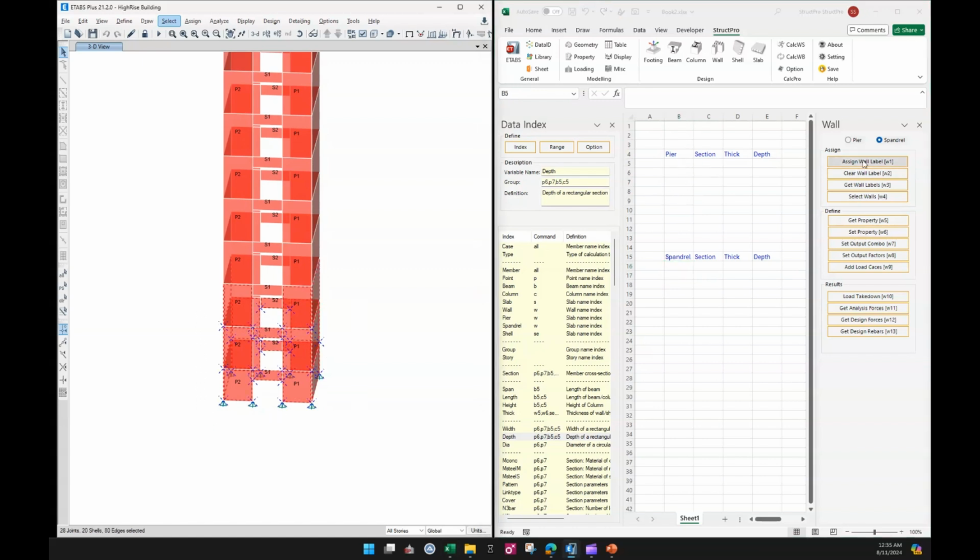If the wall label is not ready, select the desired walls from the ETABS window. Then click the Get Wall Label button. The selected wall label will be imported into your Excel sheet. Once the wall names are imported into the table, select the wall name for which you want to extract the section details, and then click the Get Wall Property button. Then all the sections associated with the wall will be imported into the table.